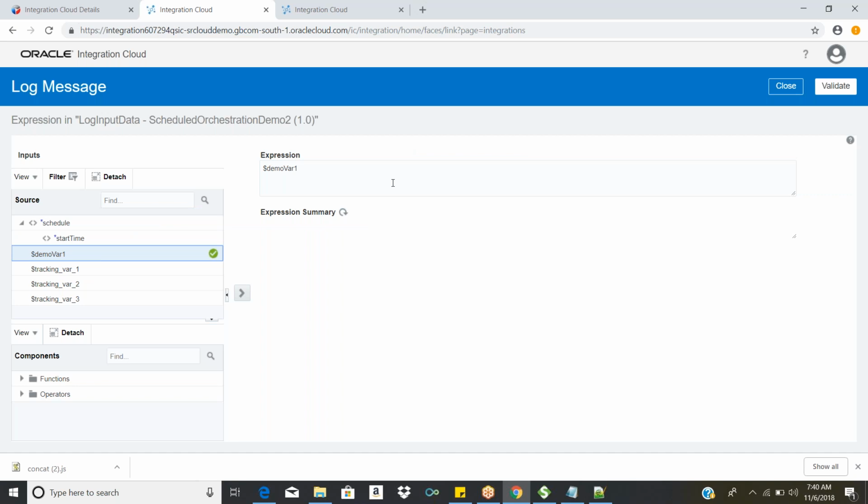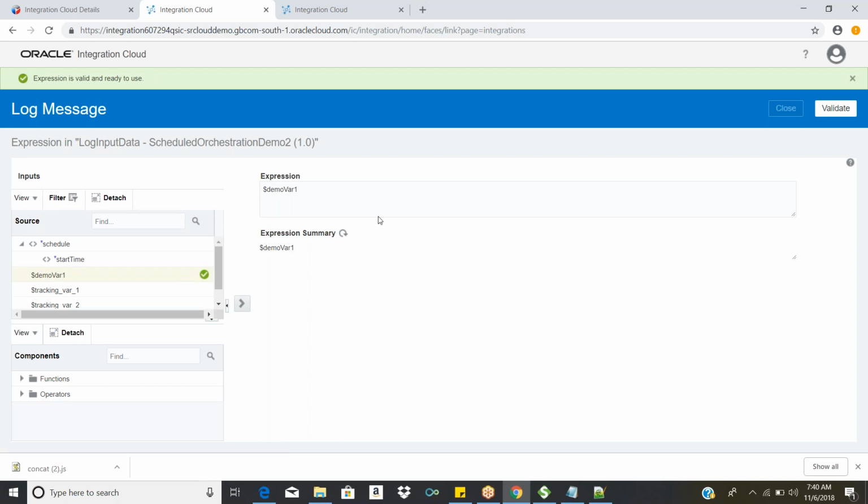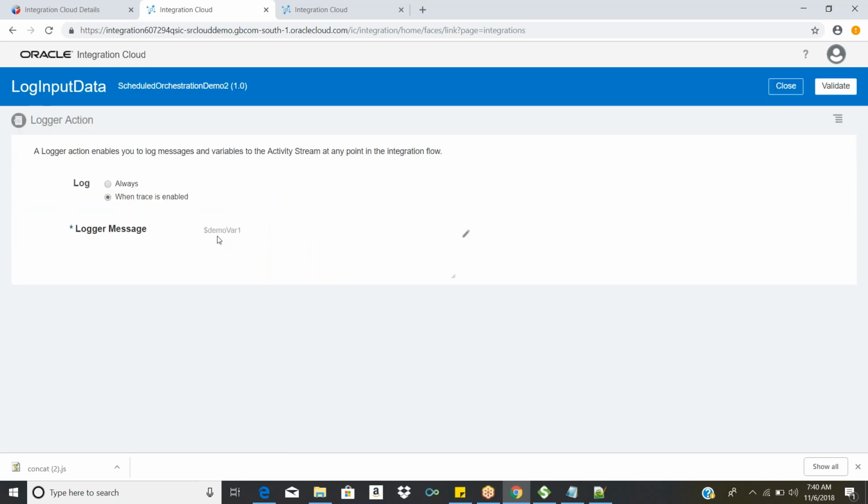Tracking means you want to know what kind of value is stored, whether this value is stored or not. So when you're debugging, you can use the log activity. This is for debugging purposes. Save it. When I want to track demo variable one and I execute the flow, this demo variable value will show up in the log file.